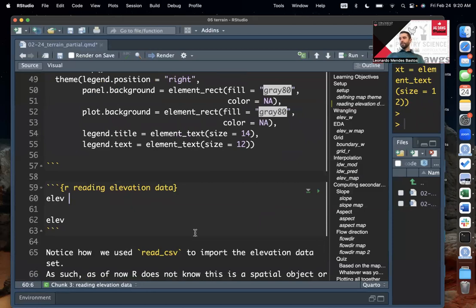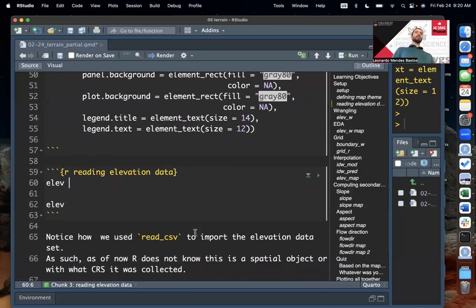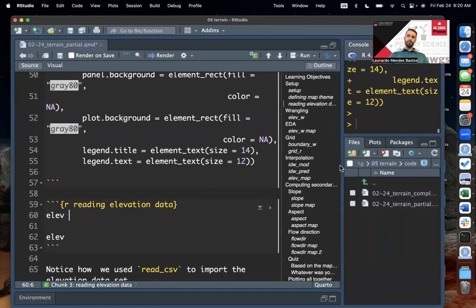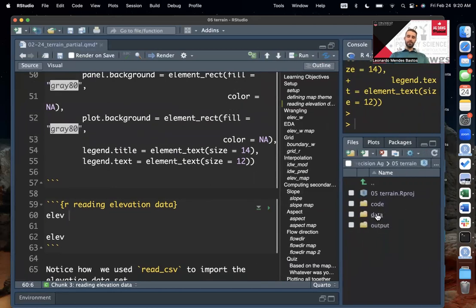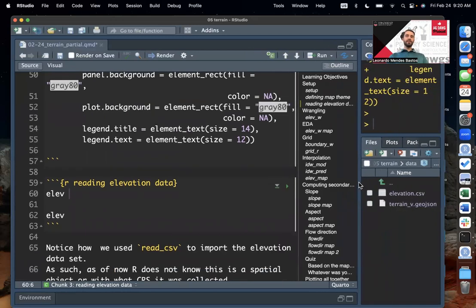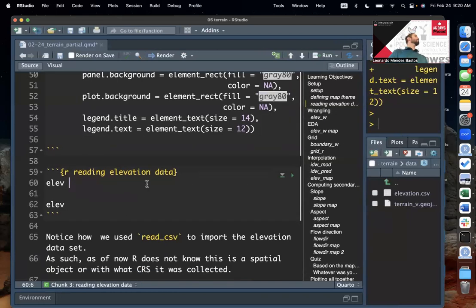Okay, so if you go to the next chunk here, the first thing that we're going to be doing is, of course, importing this elevation data set. If you recall, let me just come back here and show it, this is a CSV. So you don't have the terrain variables yet. You just have the elevation.csv. So it is a CSV. What function do we use to import it? Read... Yes, read_csv. Yes, thanks everyone.